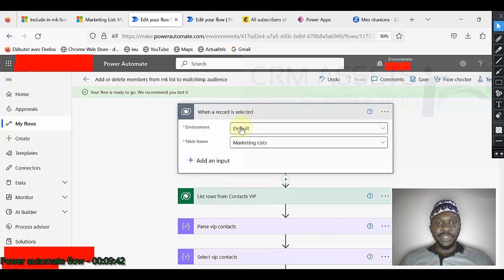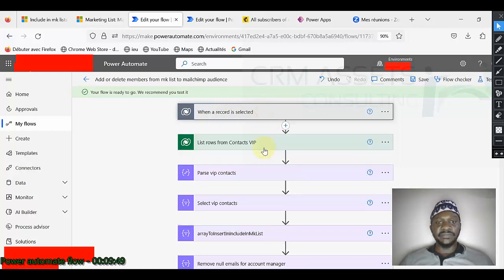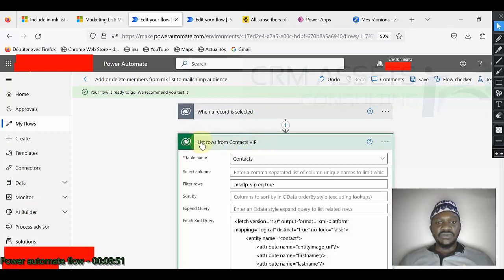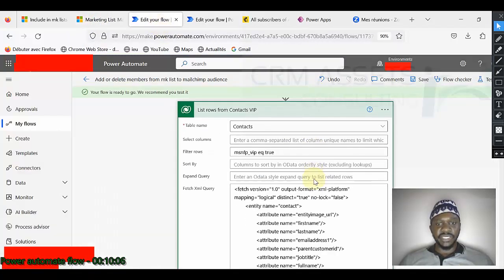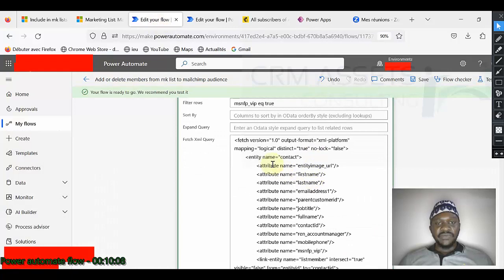So the trigger is when a record is selected, of course, in the default environment, marketing list. I need to list rows from VIP contact. Okay, I filter it VIP equal true because I want to recover all VIP contacts from my marketing list. Okay, and I will use a fetch XML query.